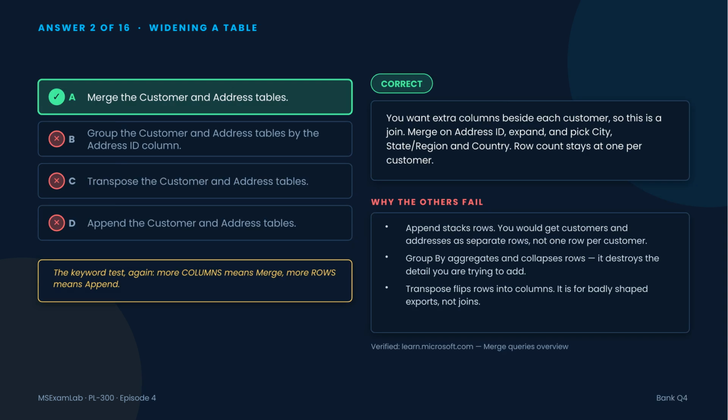The answer is A. Merge the customer and address tables. You want extra columns beside each customer, so this is a join. Merge on address ID, expand, and pick city, state, region, and country. Row count stays at 1 per customer. Now, why the others fail.